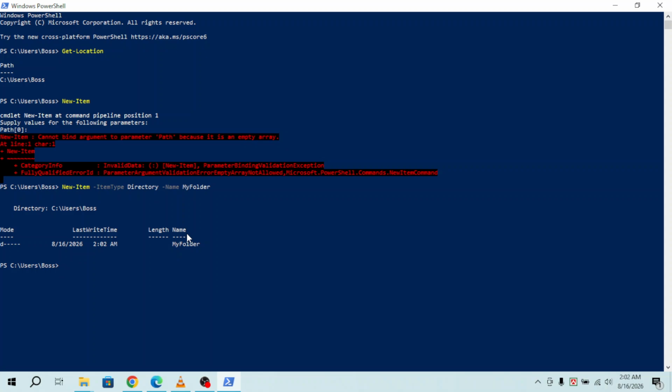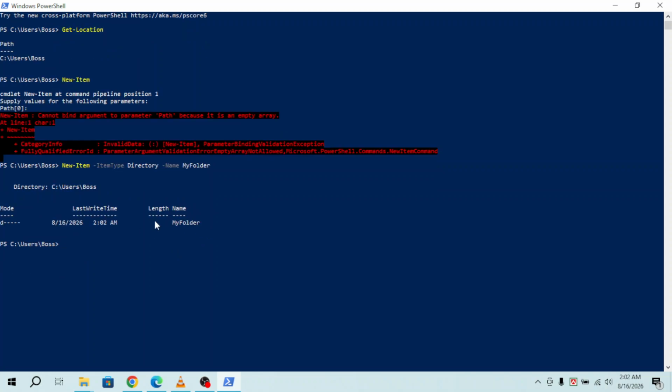You can also create a folder somewhere else by specifying a full path. For example, use New-Item -ItemType Directory -Path, followed by the location and folder name. This is useful when you don't want to change your current directory first. Just make sure the path exists and you have permission to create the folder there.